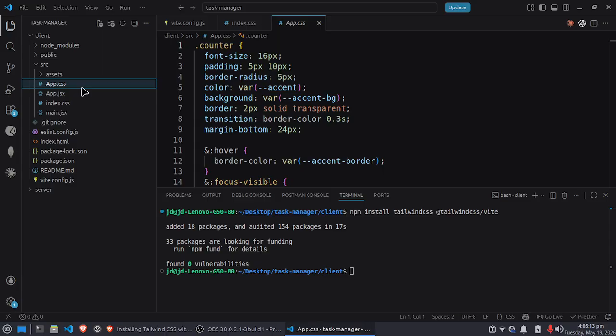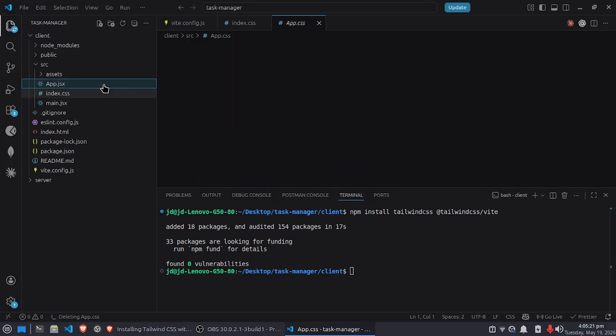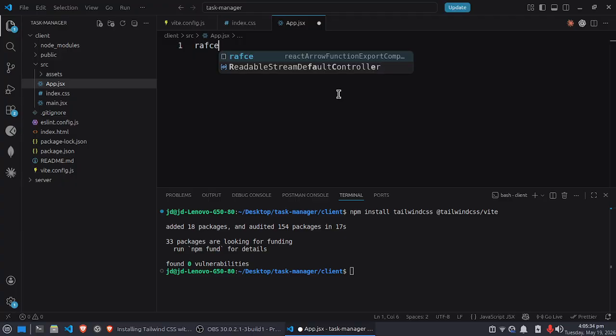App.css, delete this file. There is no need right now. Just delete it. Move to trash. Open the app.jsx file. Delete everything from there and write here RAFCE. This is a command for React arrow function, a shortcut.